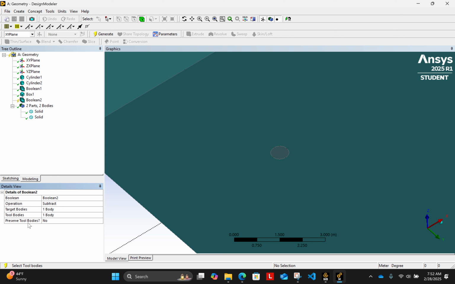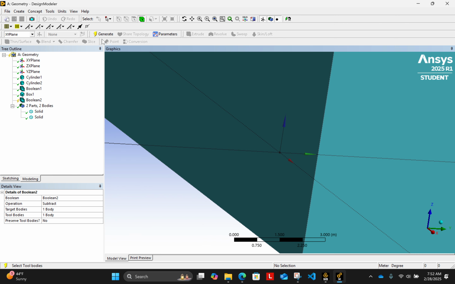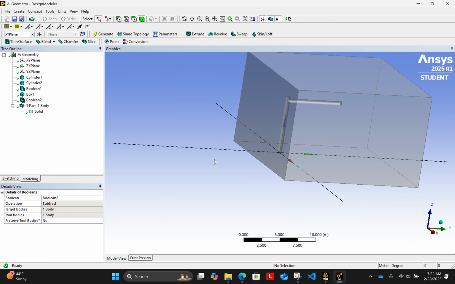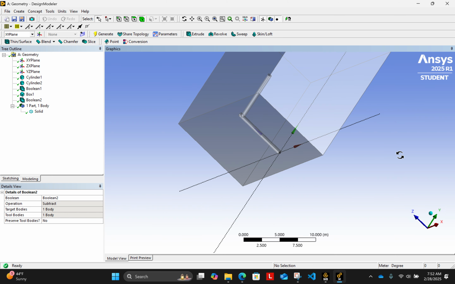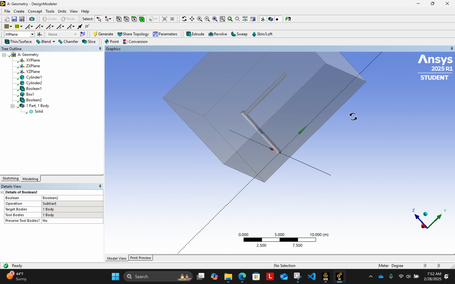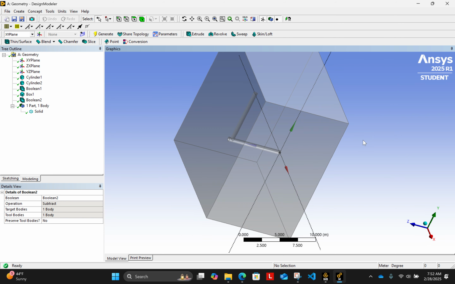And it asks me whether I want to preserve the tool body or not. We don't need to preserve the tool body. So I'm just going to hit generate. And you have an enclosure, control volume, with the traffic light beam cut out of it. We are ready to go to meshing.